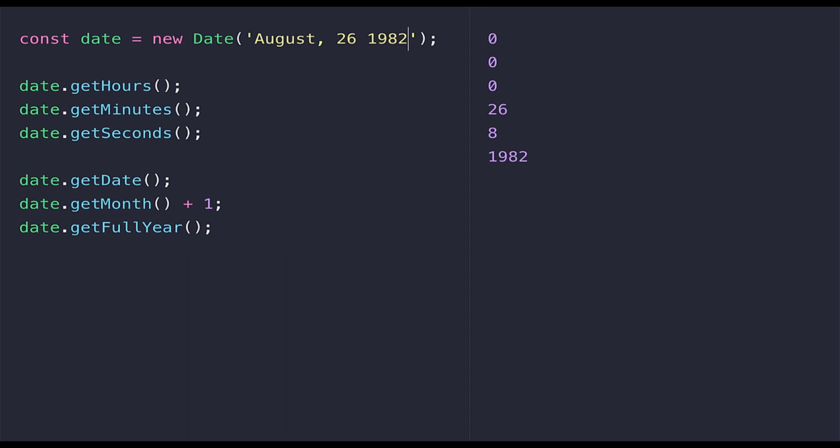So passing strings to the date constructor might be commonly done when you've received stored information from a database or an API call, and then you want to format that date for the user. It's worth noting as well that for every get function that's available on a date object, there is actually a corresponding set function as well.